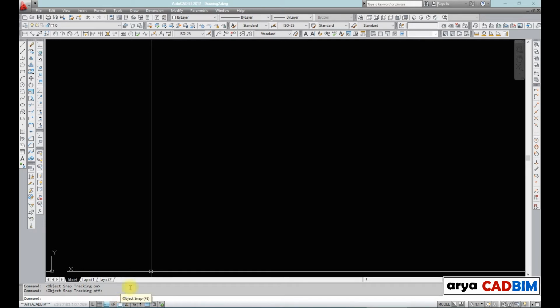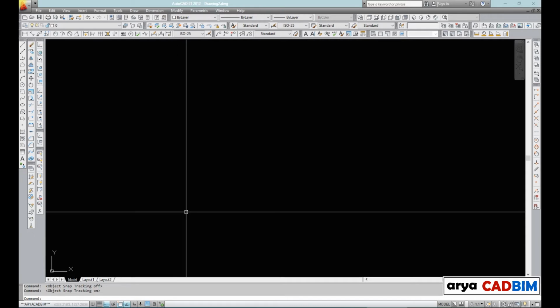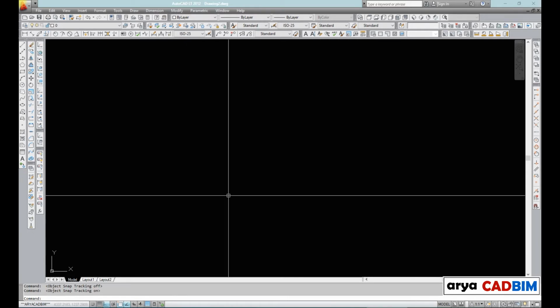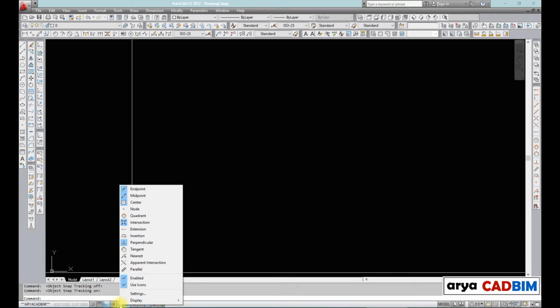Object Snap Tracking. To set the object snap modes, go to Object Snap icon at the status bar. Right-click, and you see here all the modes listed. The ones that are turned on are highlighted with blue. You can add or remove by clicking on the ones that you want.